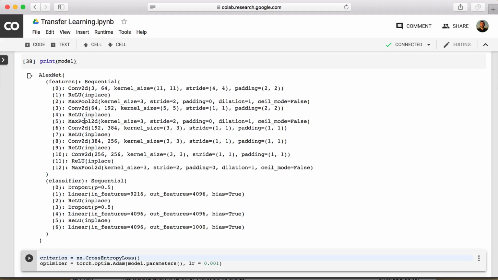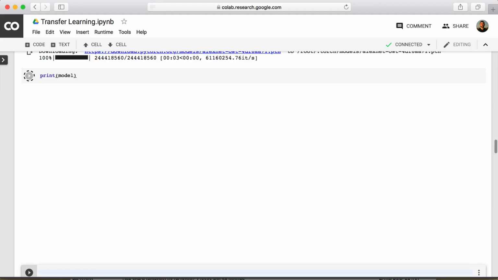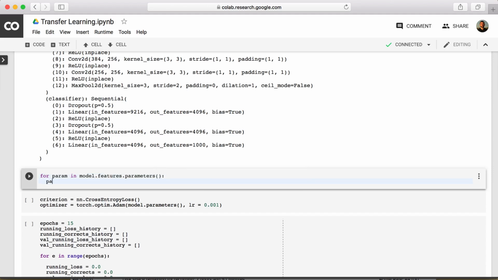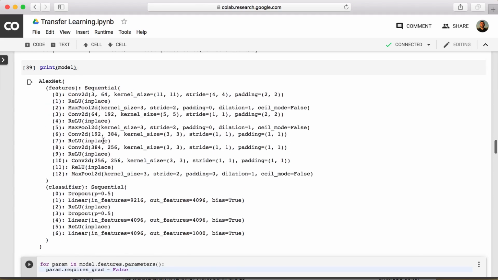And now freezing the parameters inside the feature extraction portion of our network is done by first creating a new cell, and we will write the following: for param in model.features.parameters. All right, this will loop through all the parameters in the feature extraction portion of our model, and then we set param.requires_grad equal to false, which will essentially freeze those layers, such that it leaves these parameters unaffected by the backpropagation process that normally updates these weights. They will not require the gradients.